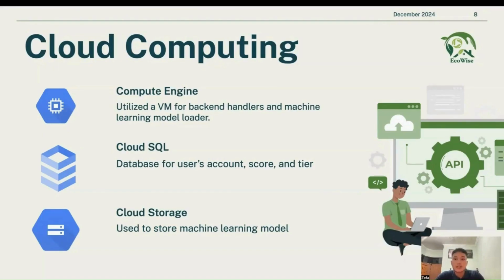In the cloud computing services, there are 3 tools that we are using. The first one is Compute Engine. Compute Engine is at the heart of our system, utilizing a virtual machine to handle all back-end processes. This includes managing back-end handlers and loading the machine learning model efficiently.